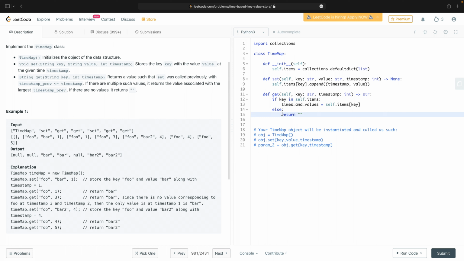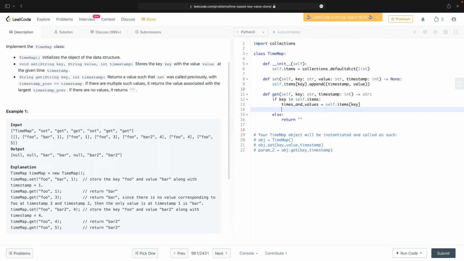So if the key is there, we need to do some work to extract which value we want. Otherwise, we're just going to return the empty string, because that's apparently the correct thing to do. I'm not sure it is, but that's what the spec says, and we're implementing the spec.